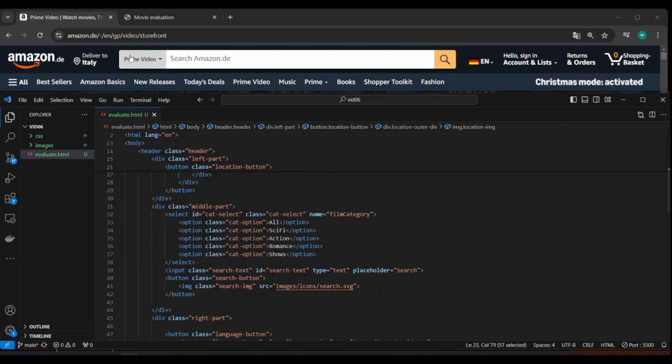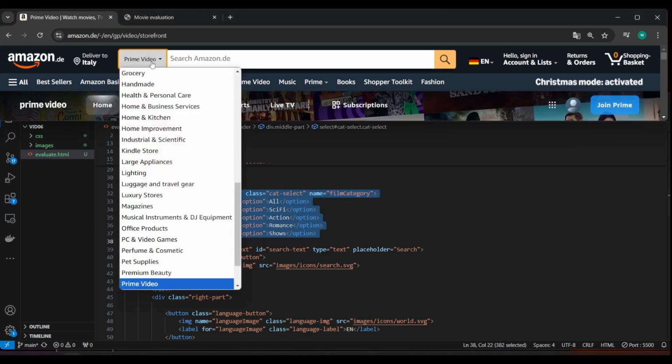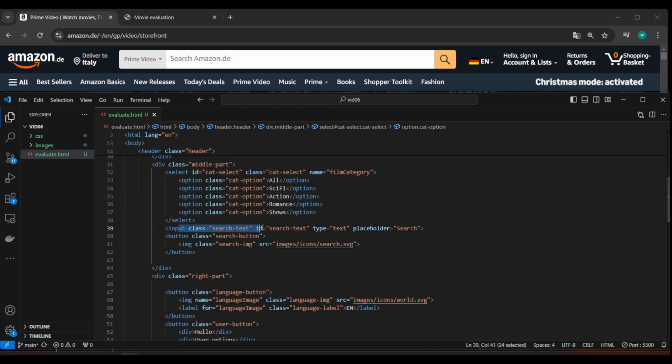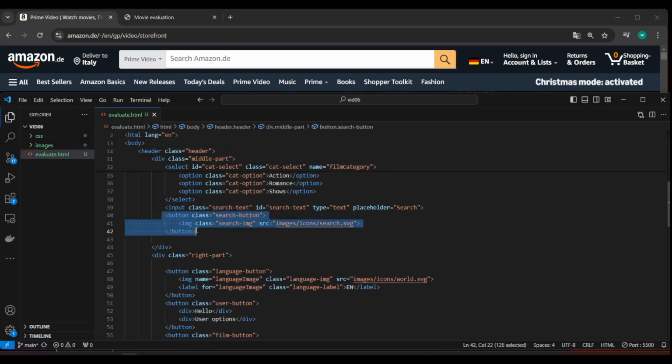Then we have the middle part, which is this part here. And for that, I will have a select, trying to emulate this select here. I already added some categories here for the movies. And then we have the input text, which is similar to this area here. And then the search button, which is similar to this one here.